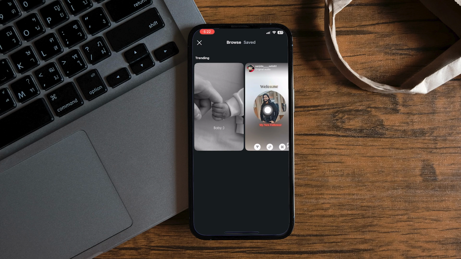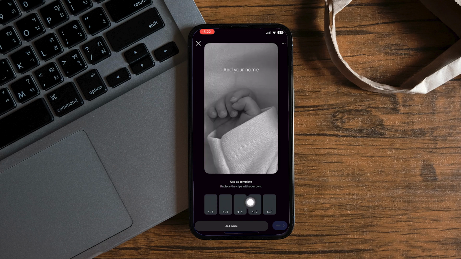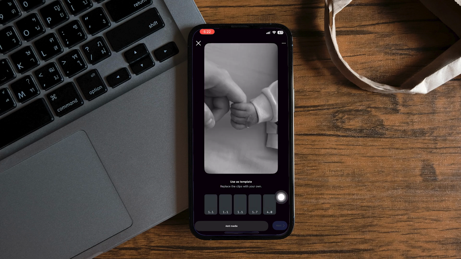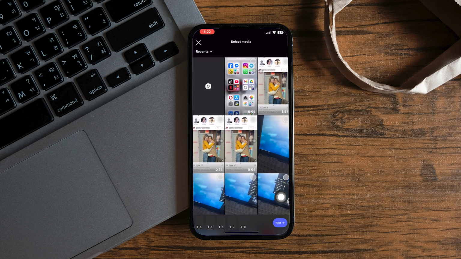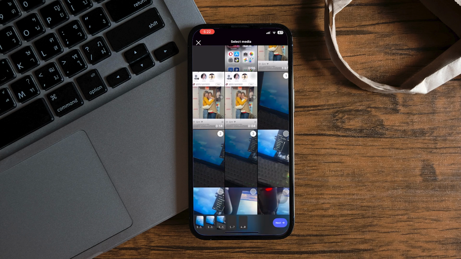For example, I am going to go for this one, the first one right here. And as you can see, you'll be able to see how many footage or media you can upload right here. So first, I'm going to tap here. And as you can see here at the bottom, there are 5 slots. I'm just going to upload 5 of them right here. And tap here on next.